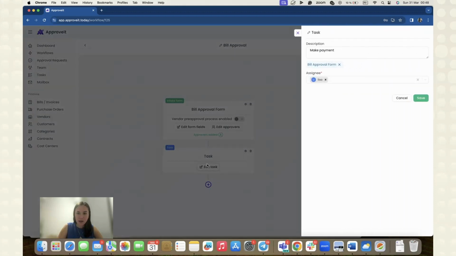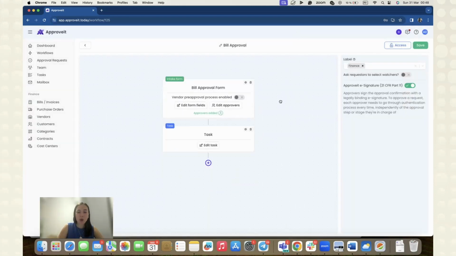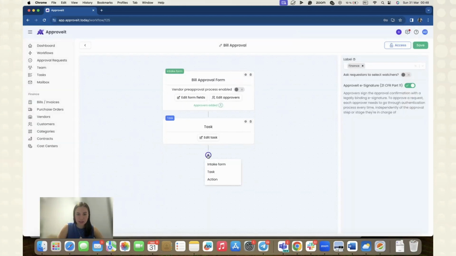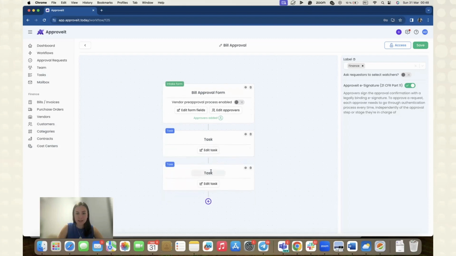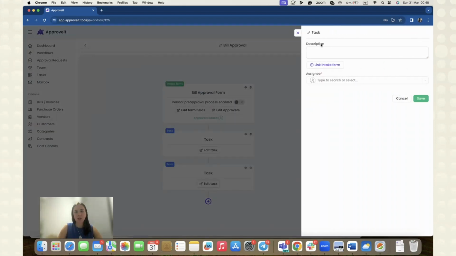And if I click Edit Task, you can see who's the assignee of the task, and you can see the description of the task right here. If I need to add one more task, I just click the plus sign here and select the task and edit task. So I need to insert the description and I need to select the assignee. And I also need to select the form that will be visible to the assignee of that task.